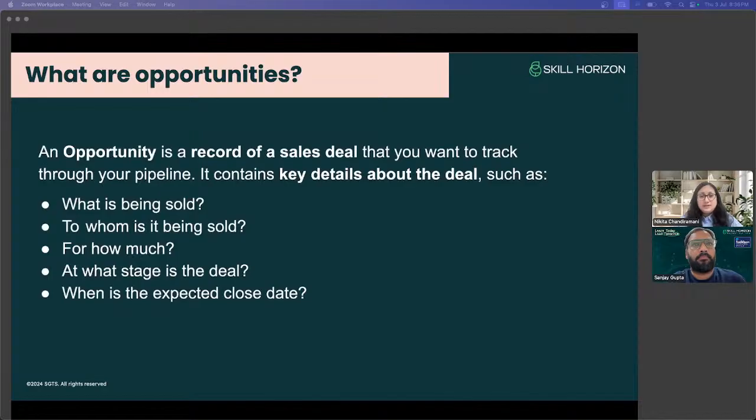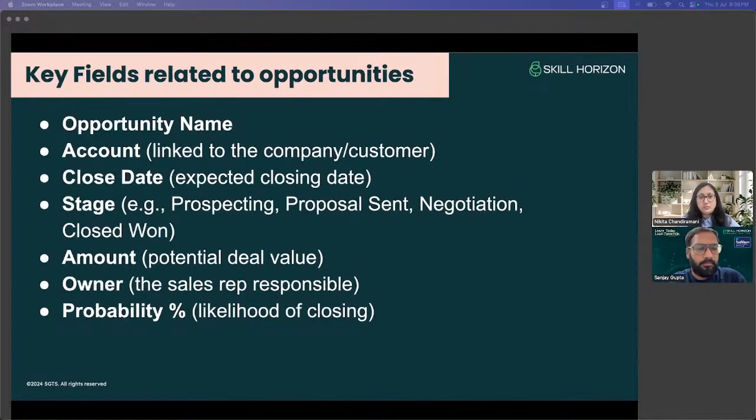An opportunity is a record of a sales deal that you want to track through your pipeline. It contains the key details about the deal, such as what is being sold, to whom it is being sold, for how much, at what stage is the deal, and what is the expected close date. This is just an example of what exactly opportunities would do.